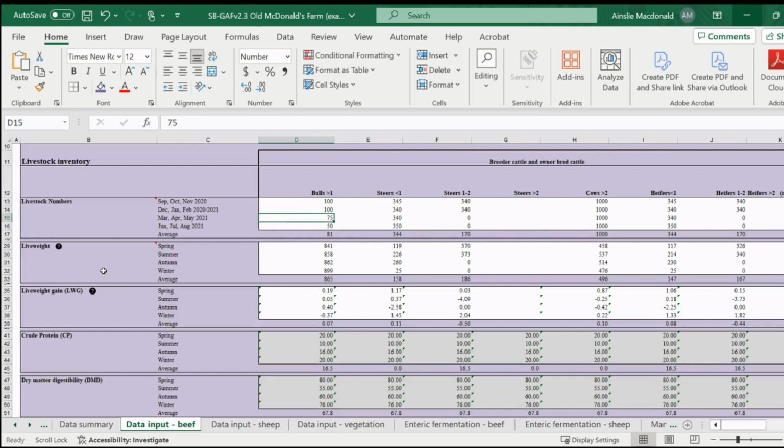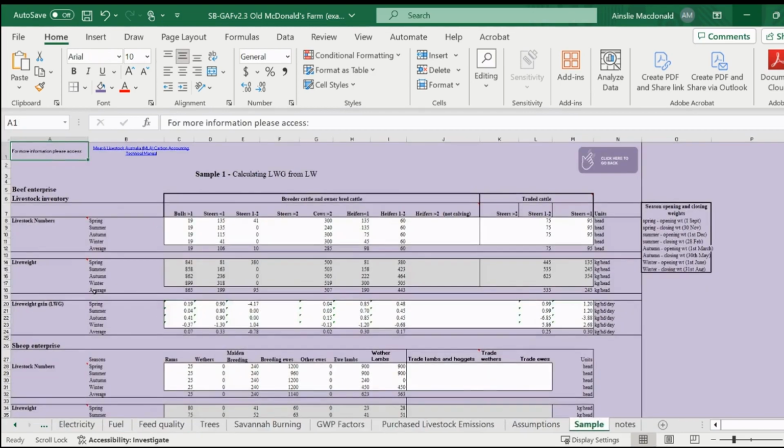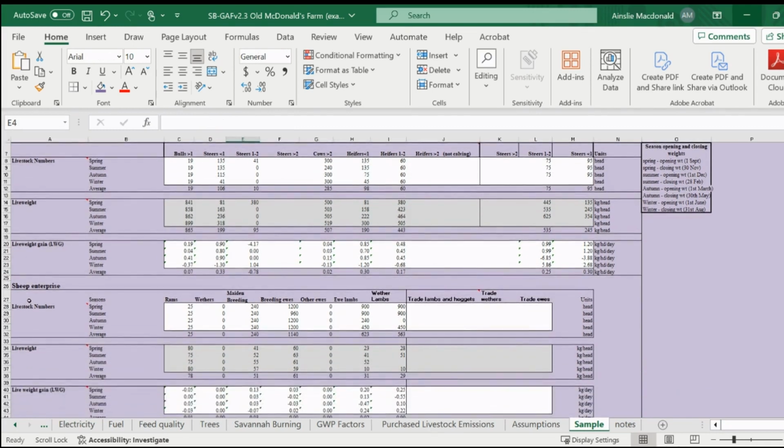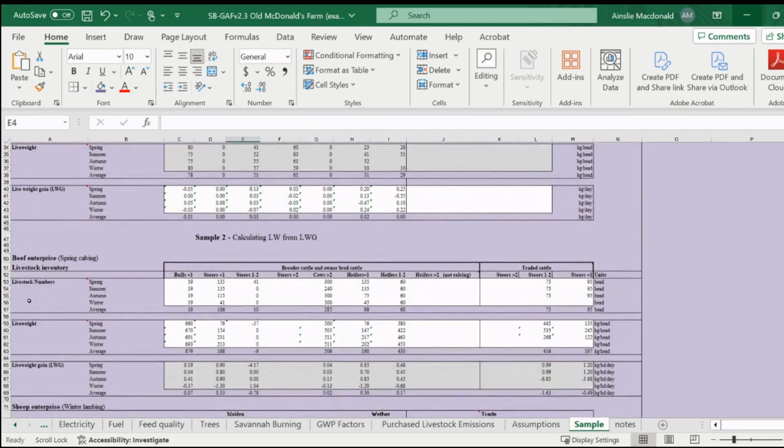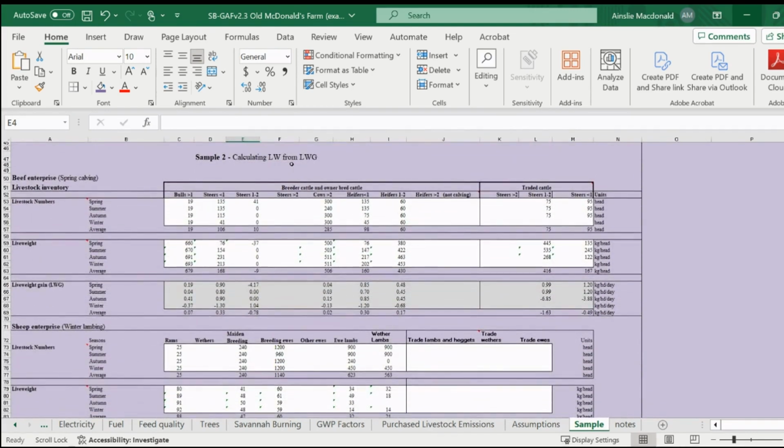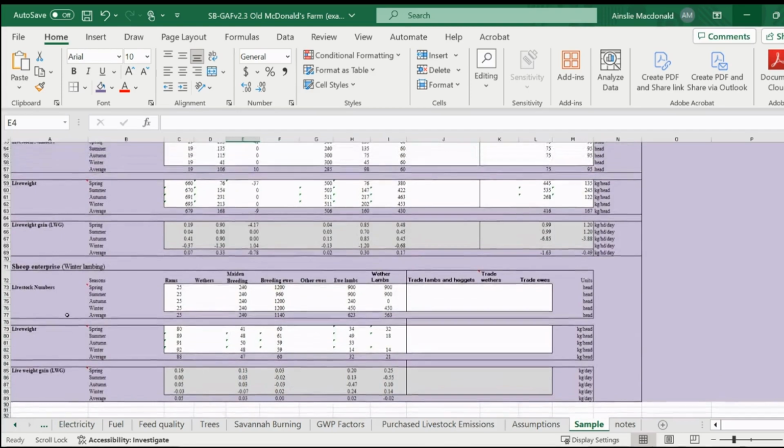To calculate live weight from live weight gain, or live weight gain from live weight, hit the little question mark button and it'll take you to a sample tab. Here, all you need to do is put in your data to this little grey box, and the equations below will calculate the live weight gain from live weight or the live weight from live weight gain. Sample 1 shows the live weight gain from live weight for beef, as well as for sheep. And if you scroll down, there's the formula to calculate the live weight from live weight gain for both beef and sheep. To do this, you need to know either live weight or live weight gain.